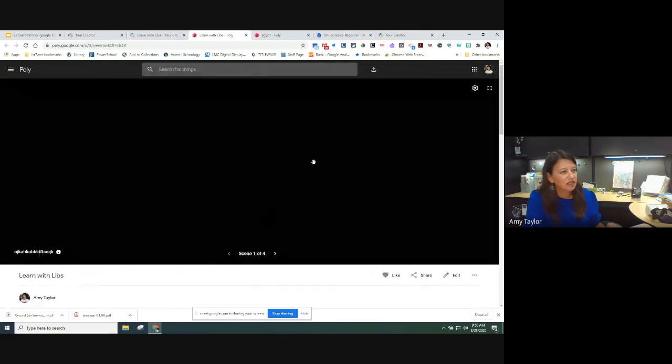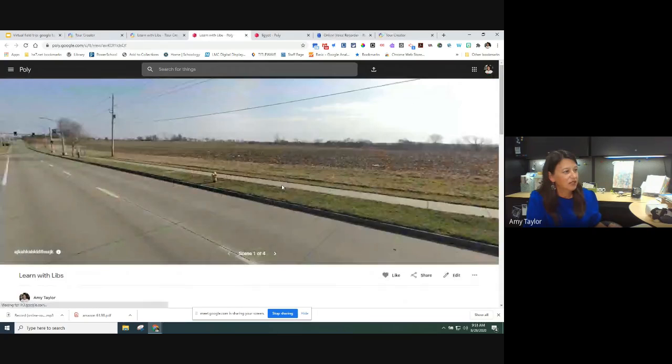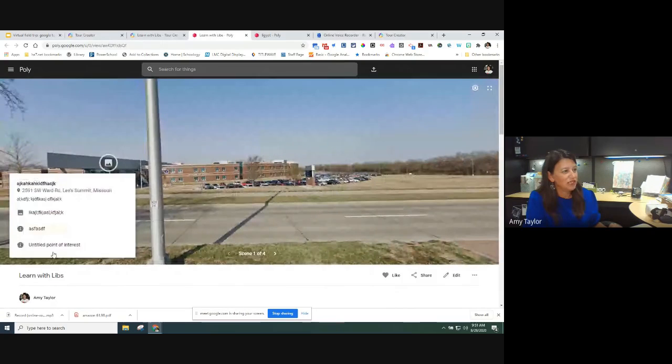And here's my scene 1. Here are my points of interest. One little note, whenever you're viewing one of these, if there's sound in it, ambient noise or narration or whatever, there is a little gear that shows up in the top right-hand corner, and you have to click that gear and turn the ambient noise or the narration on. It's not automatically there. So you have to turn it on by using the gear.